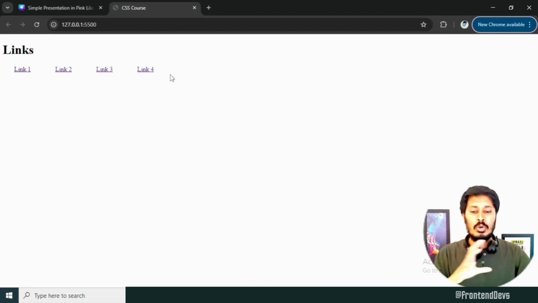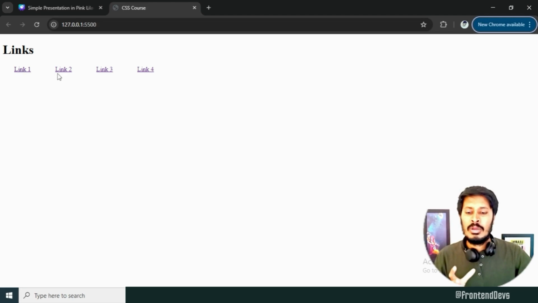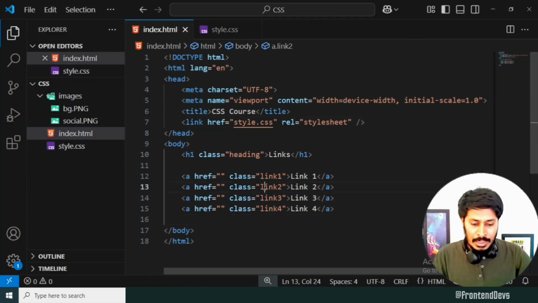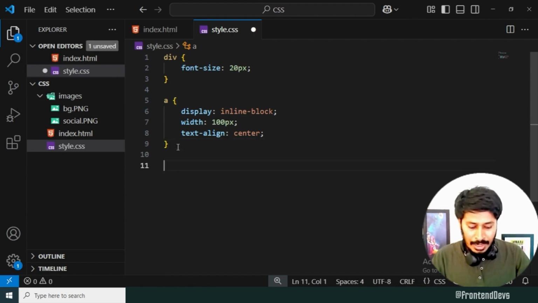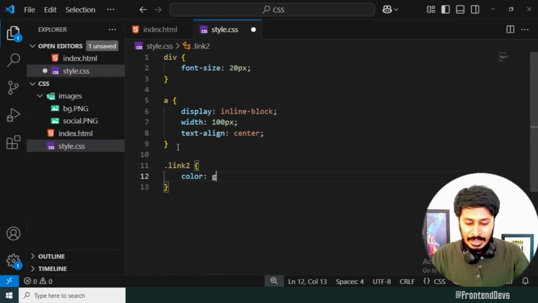We can use those links for top navigation. Now we will keep the first link as it is, but in the second link we might need to remove the underline, right? Or we also might need to change the color. We will take the class of link 2 here. I will add that class in CSS, and then I will use the color property here. Color could be green.